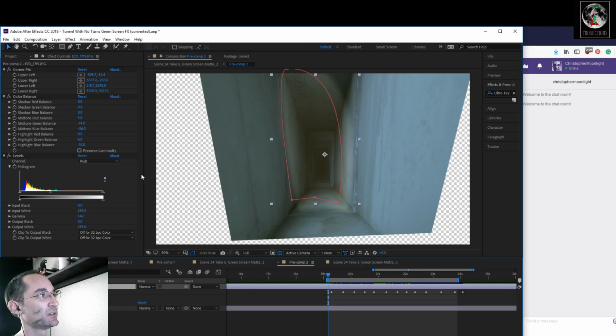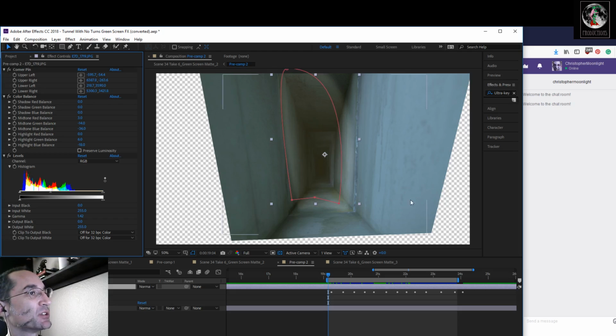If you look, this is just a still of a miniature tunnel, and I duplicated it and then I changed the color so it's got more of a flashlighty kind of warmer color. And I corner pinned both layers just to get the perspective of the tunnel right.